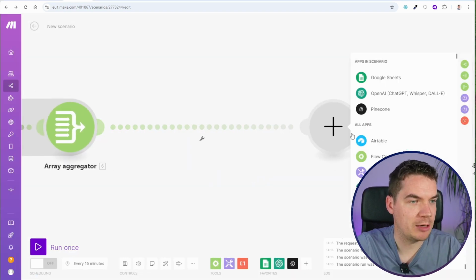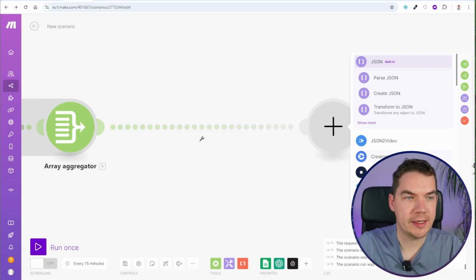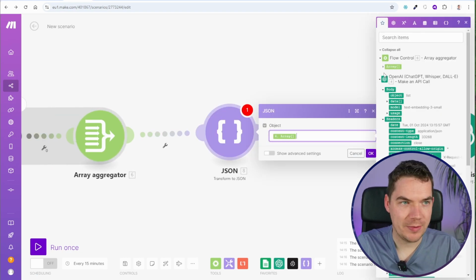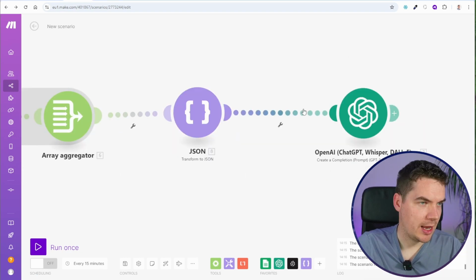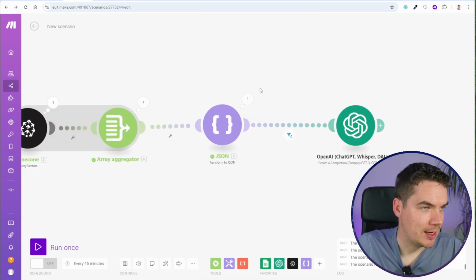So right click again and add a module. It'll be transform to JSON that you're looking for. So we're going to transform this array. We'll press OK to that, and now let's put in the filter again here. And now that has completed.